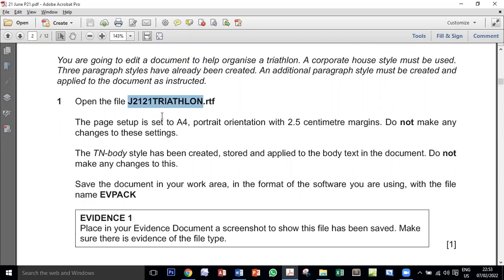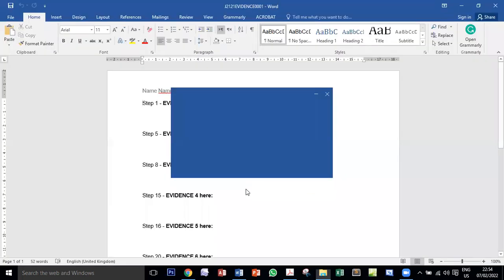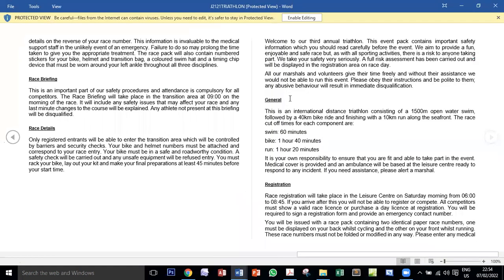Open the file J2121 triathlon.rtf. I think this file. See, RTF is rich text format. Double click on it, it opens in Word. Click on enable editing.